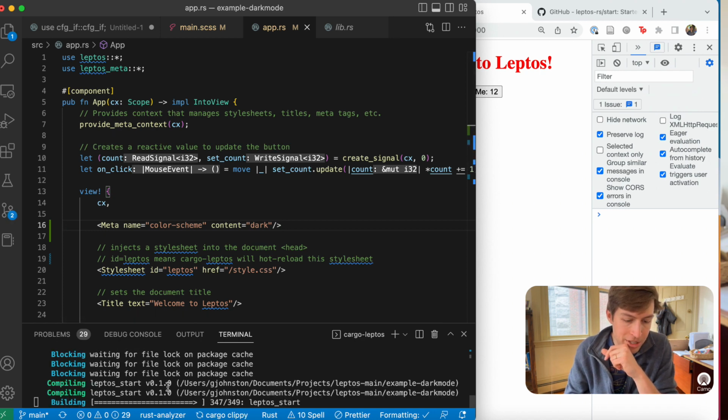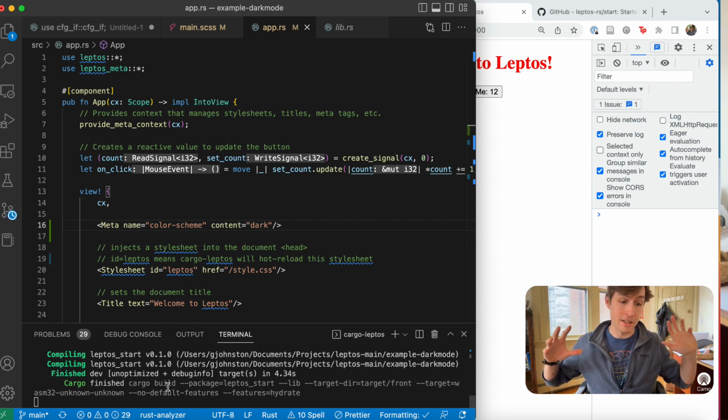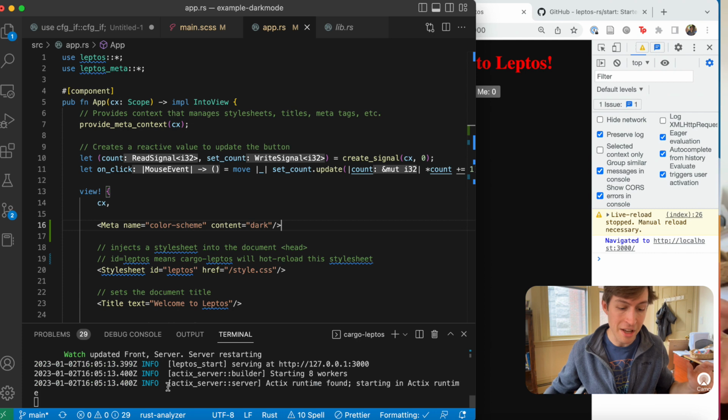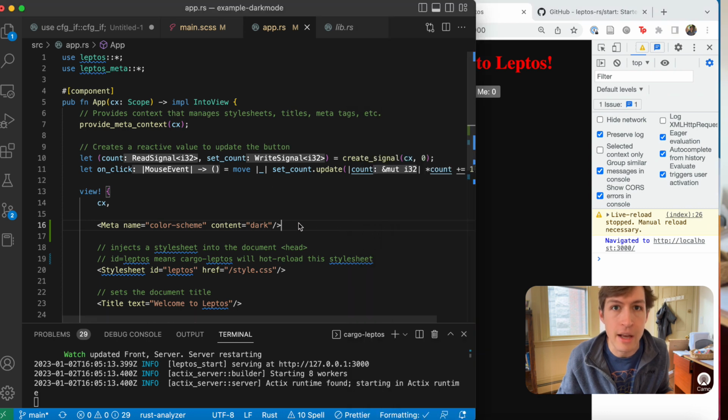You'll see cargo-leptos down here is rebuilding. And of course, this cannot make the Rust compiler faster. It does parallelize the server and the client rebuilds, so it's pretty quick. Okay, and you'll see, a couple seconds, I've got this reloaded page, and it's in dark mode now, because I've set this.